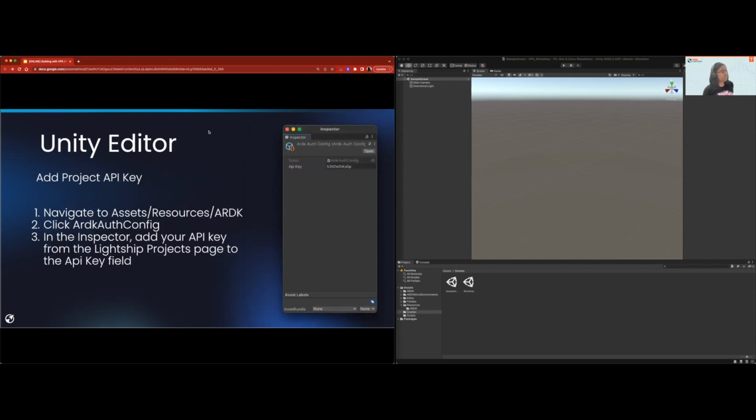So what we want to do now is actually paste in that API key. I have already added the ARDK auth config for you under resources, then ARDK. So just click the ARDK auth config in the project view towards the bottom and place in your API key in the inspector view that shows up on the right. With this, we'll actually be able to use the different features of ARDK. And without it, we will have errors and not be able to do anything. So once you place the API key here, we won't need to worry about using it again. It'll just be used for the remainder of our session.